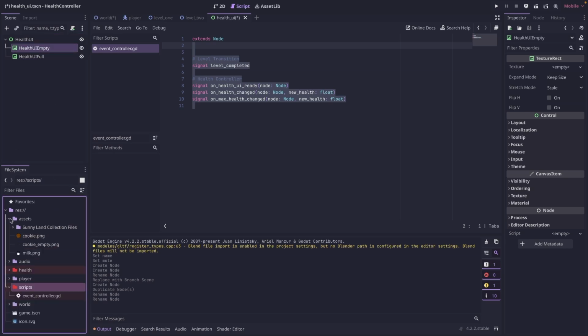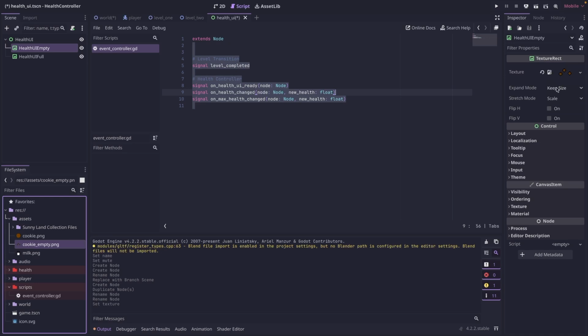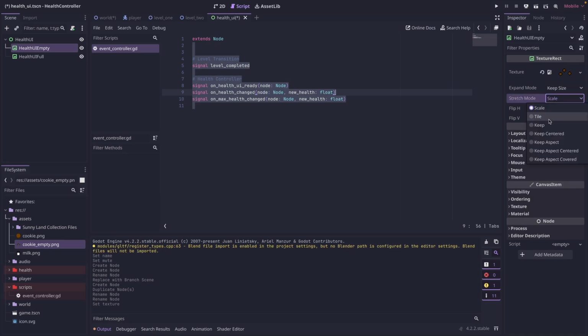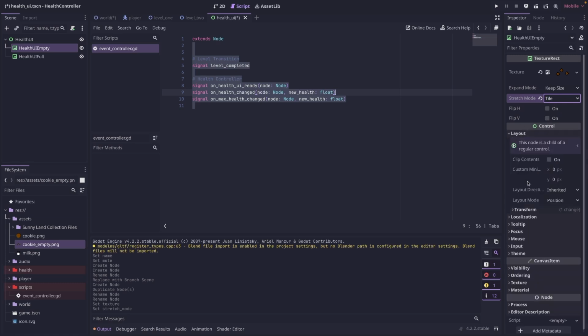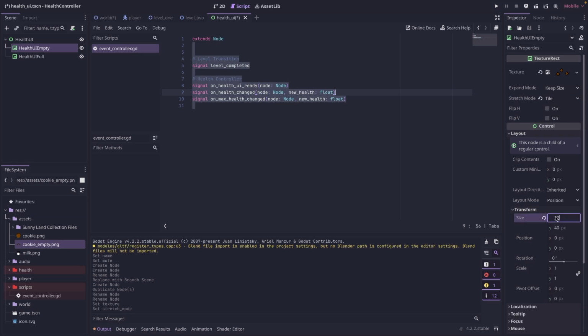I have some assets. I have an image for an empty health and then an image for a complete health. So click on the empty and we're going to drag the image to the texture. For the expand mode, it's going to be keep size, and then for stretch mode, it's going to be tile. And then my images are 32 by 32, so I'm going to change that now.